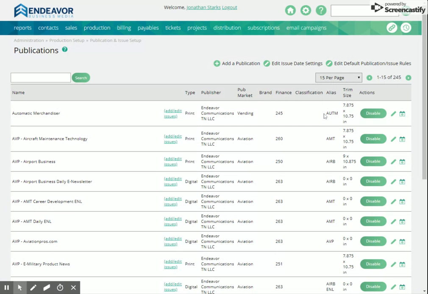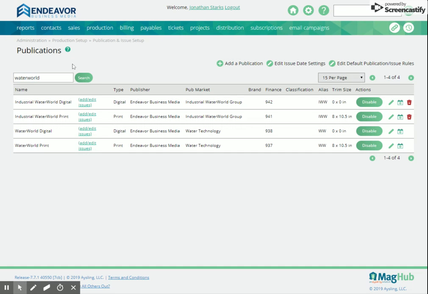Here you'll be taken to all the listings of every publication that's been set up within the company. You can sort by the column headings that are listed here. You can also do a filtered search to find your publication. I'm going to do Waterworld in this example. Here's a listing of all the publications.